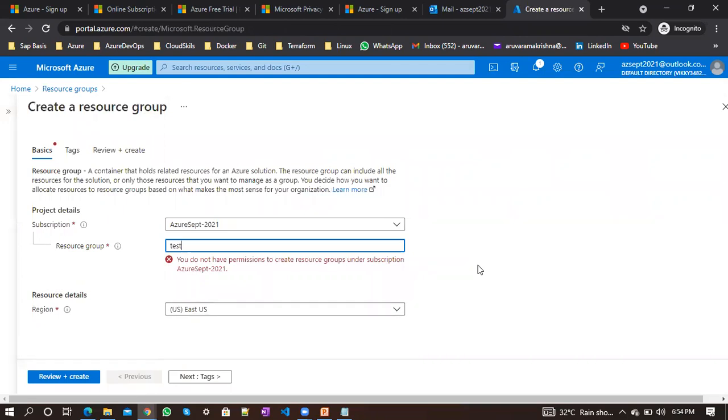As soon as I give a resource group name, it is giving me a warning saying that you do not have permission to create the resource group under the subscription called Azure September 2021. That means you being a reader, you will only have view access. You will not be allowed to do any other activities. You can't even delete the resources or the resource group.